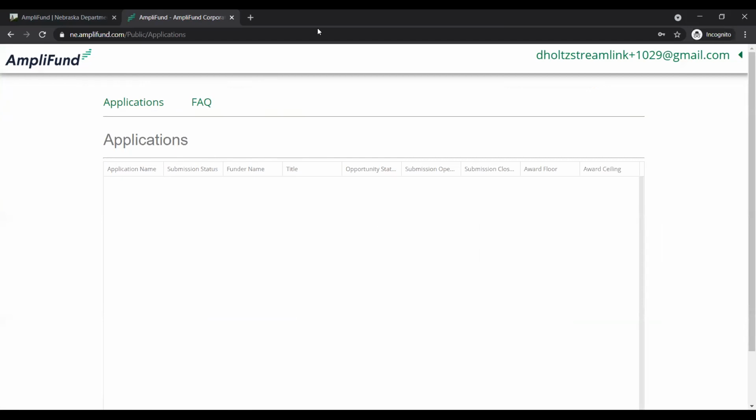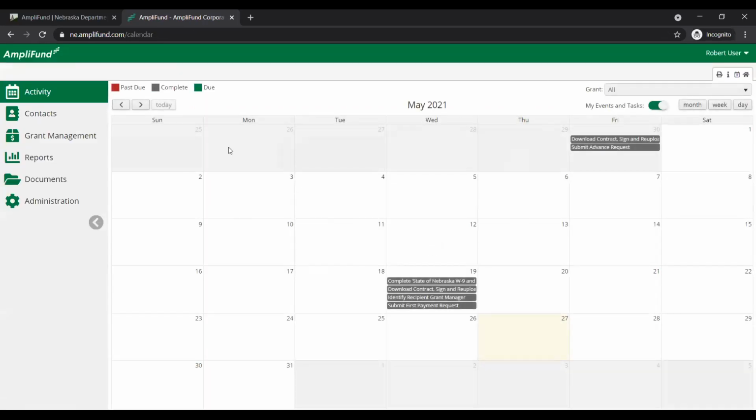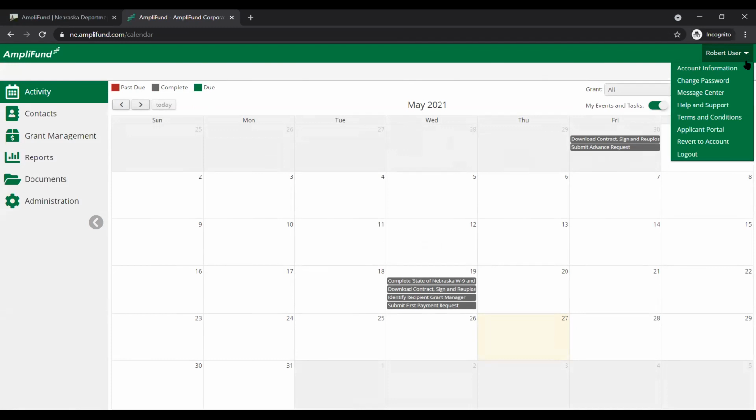that are in the Amplifund applicant portal. So when you're in the recipient portal, you select the applications tab, and it takes you into the applicant portal. If you're in this applicant portal and you want to get back into your recipient portal, similar idea: go to the top right-hand corner, click the drop down, click on Amplifund, and it takes you back into your recipient portal. So transitioning back and forth to your applications and to your active awards will take place in the top right-hand corner by your name or your email address.